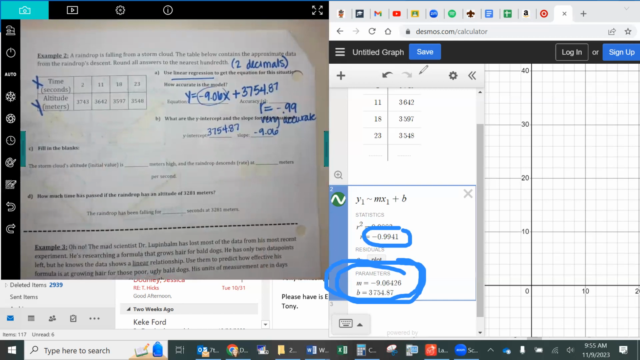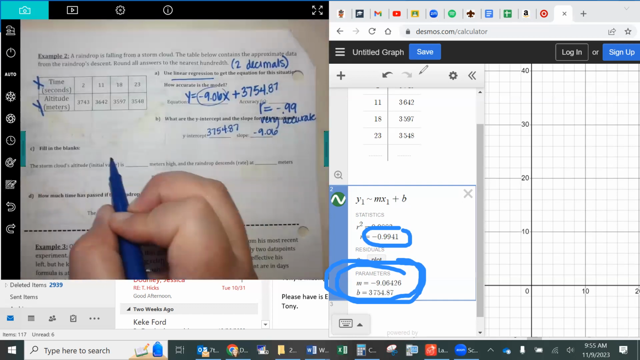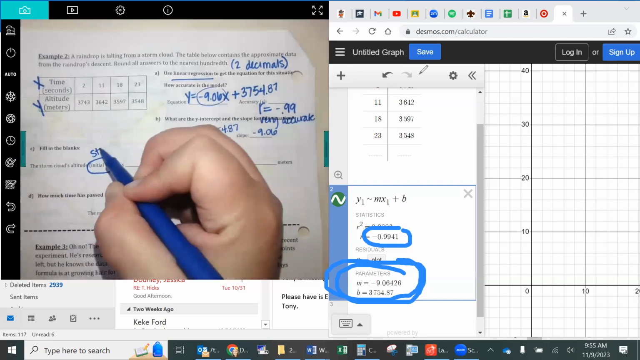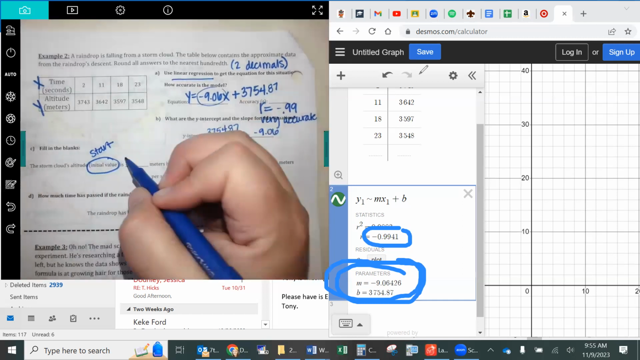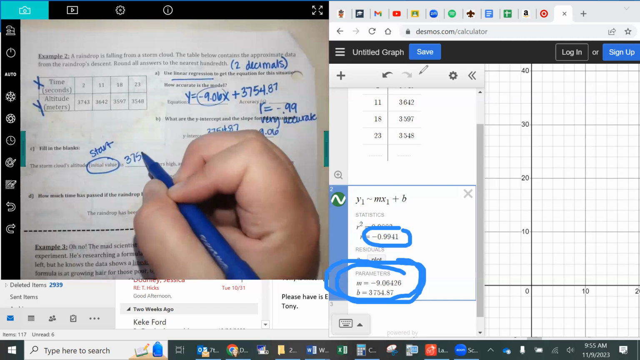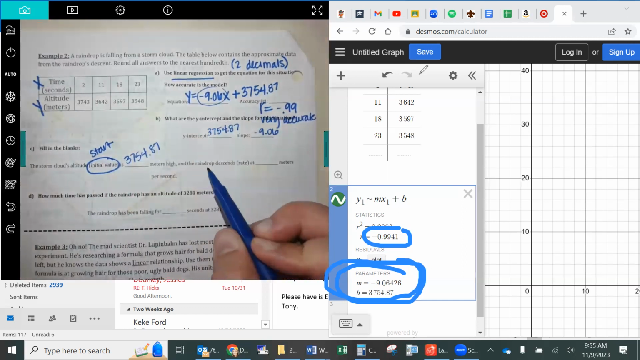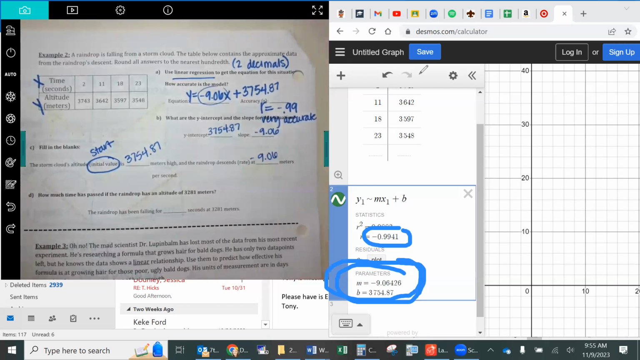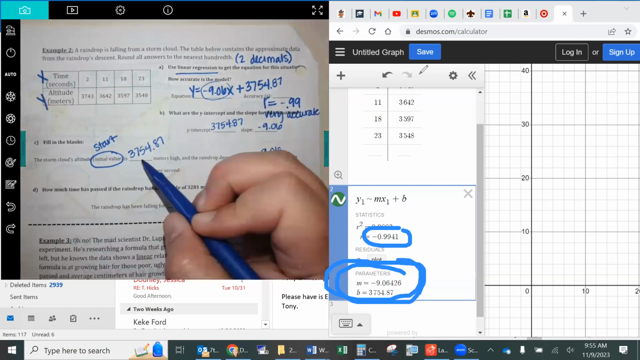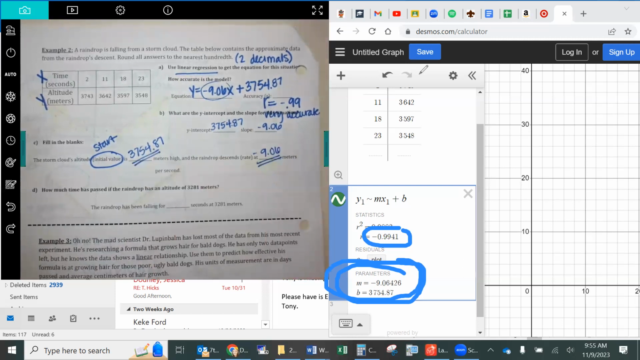Okay, then it says fill in the blanks. The storm cloud's altitude or initial value, that's the starting amount, okay, is 3754.87. And it says the raindrop descends at 9.06 meters per second. So this is my starting value. And then this is the amount the raindrop falls each second.